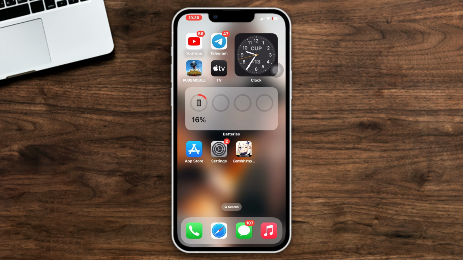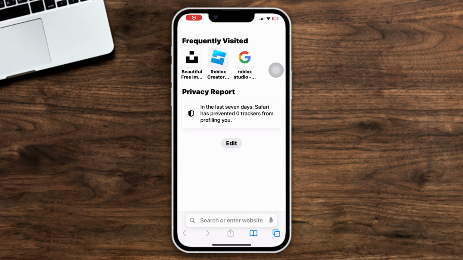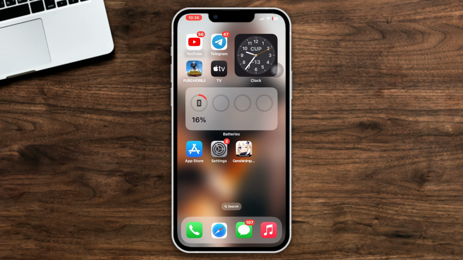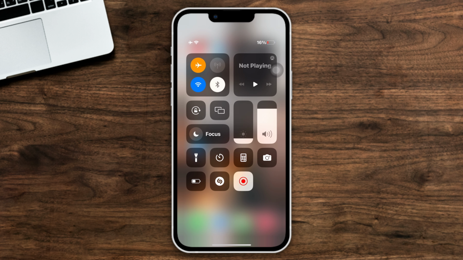Check and fix the internet connection. Open up a browser and go to any website you wish. If it's not loading, then turn on the airplane mode for 10 seconds, then turn it back off, and then check your issue.